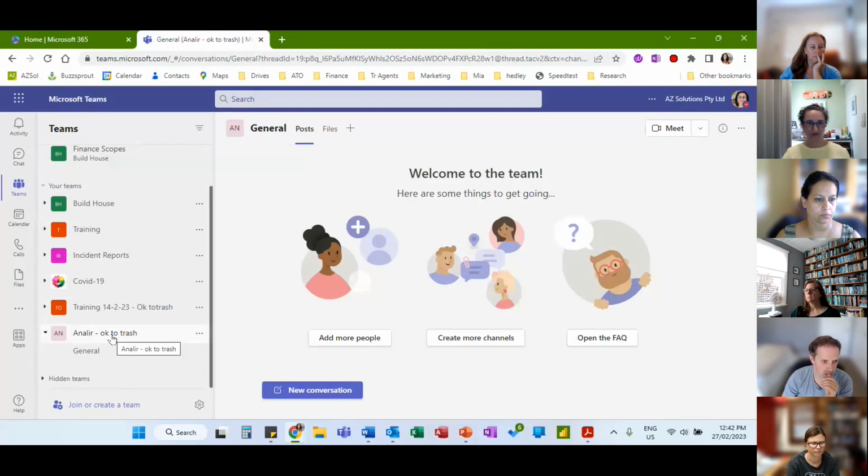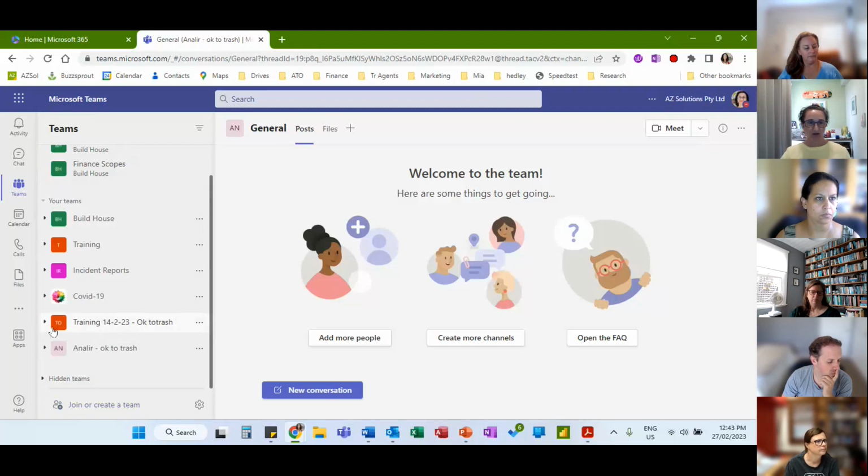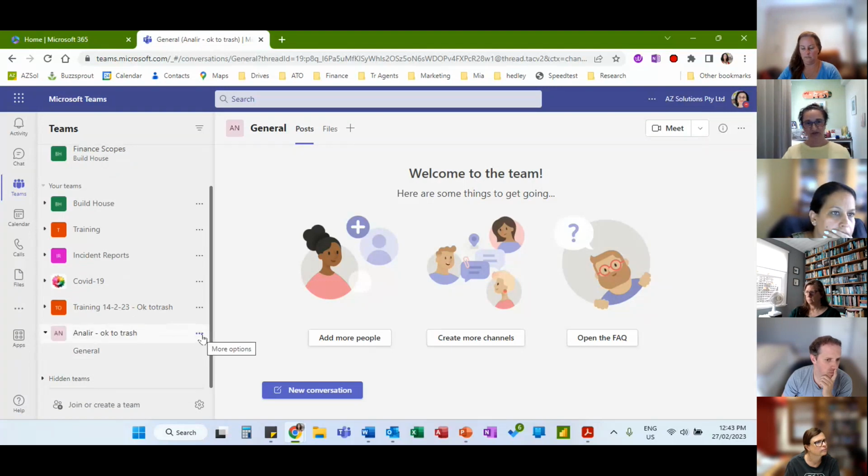Did you see your team now on the side? Yep. So there's the team name and General. You always get a team and a General channel that comes in. Now with that team that you've got, there are 3 little dots that appear on the right. You seen those? Yep.